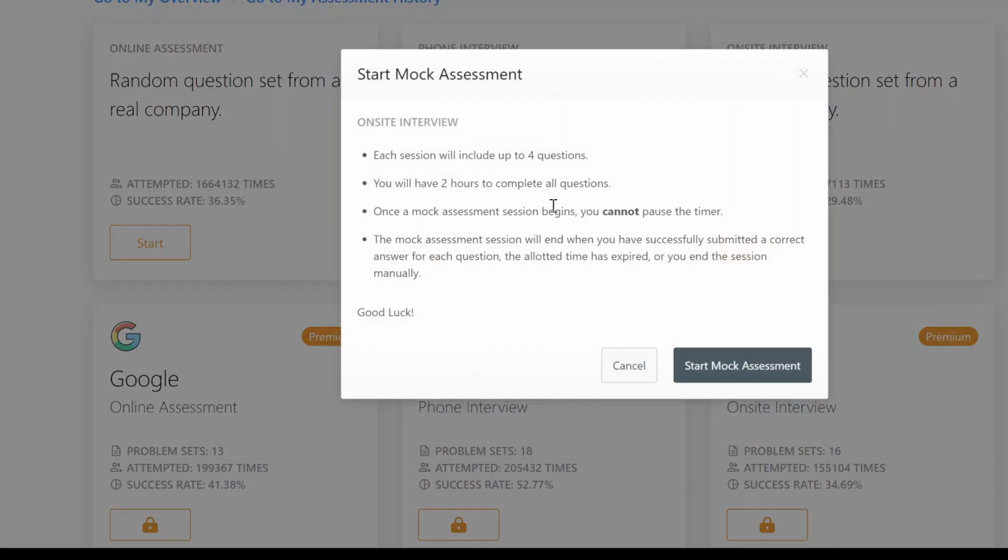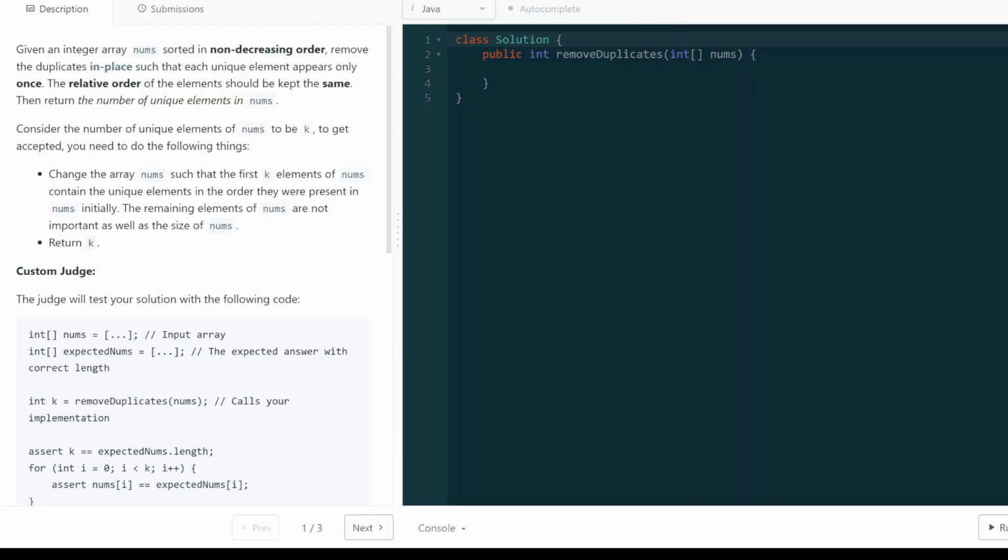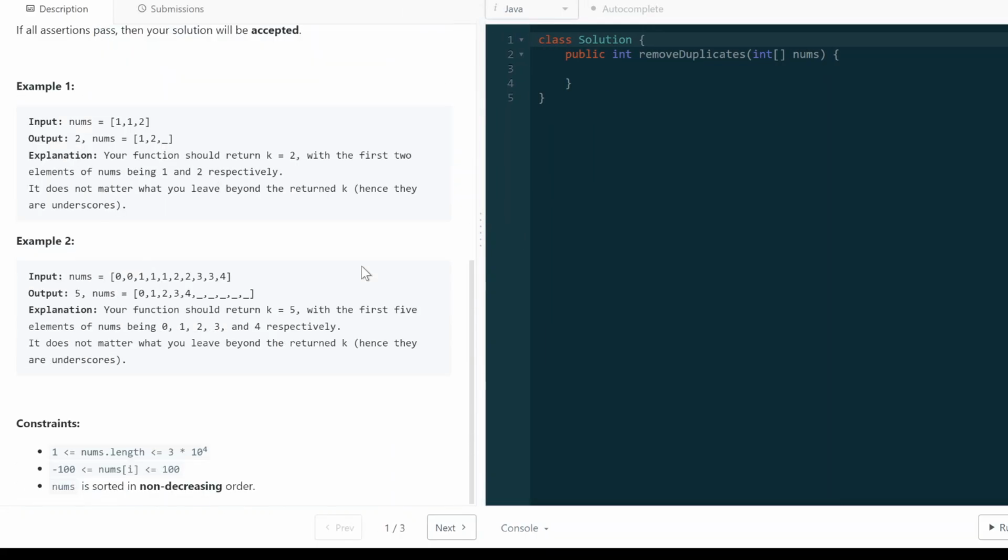On-site interview. So there might be four questions. I'm hoping for three questions only, otherwise four questions are too much, right? And you have to explain and keep speaking, so it takes a lot of time. But yeah, let's see how it goes. There might be four questions, you have like 2 hours to complete. So let's see. Okay, only three questions are there. Very good. So this is the first question.